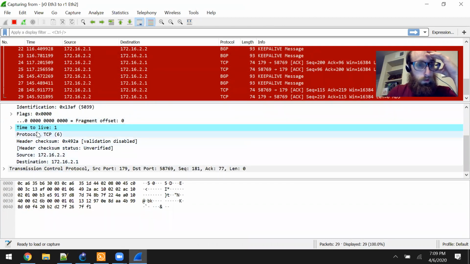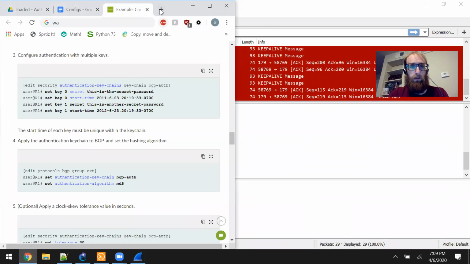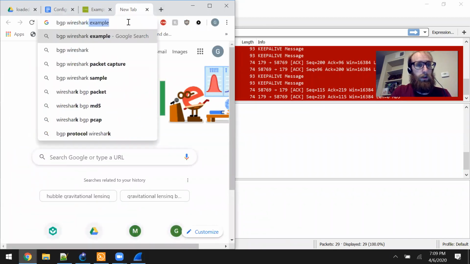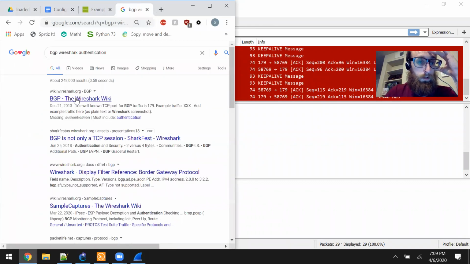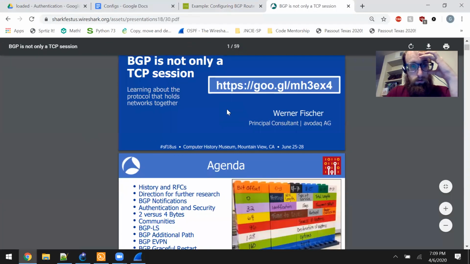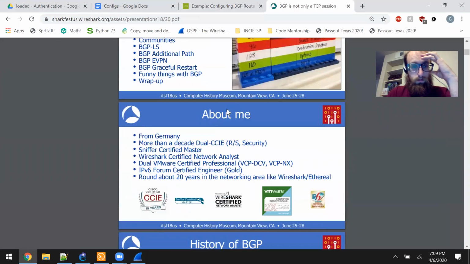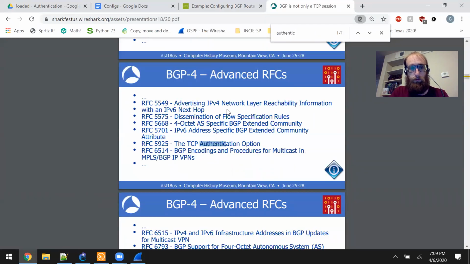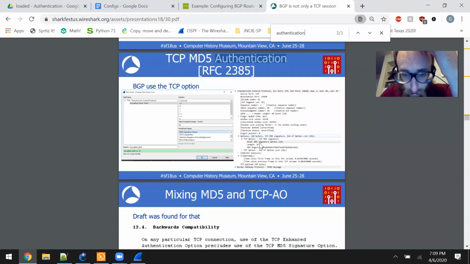This might be a good one for Google. So let's go ahead and do that. Let's say Wireshark BGP authentication, or BGP Wireshark authentication. But here we go. So this looks promising. BGP is not only a TCP session. So let's see if authentication shows up. Here we go. So here's some information, aha.